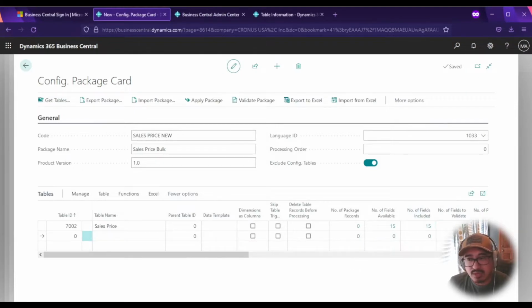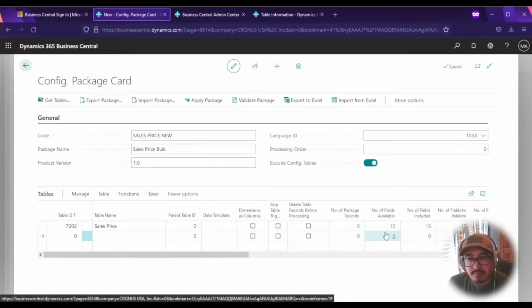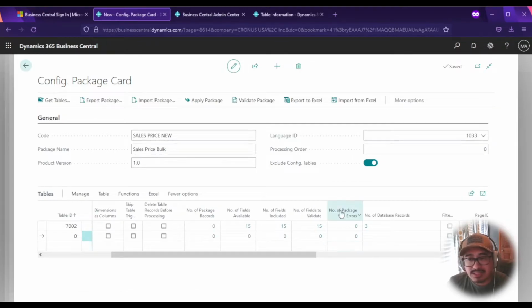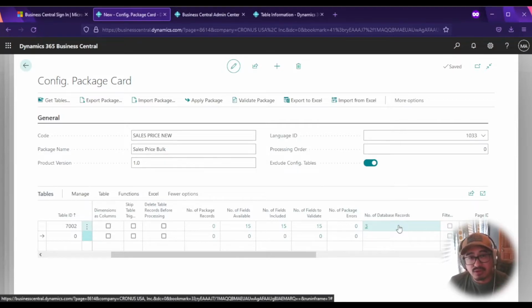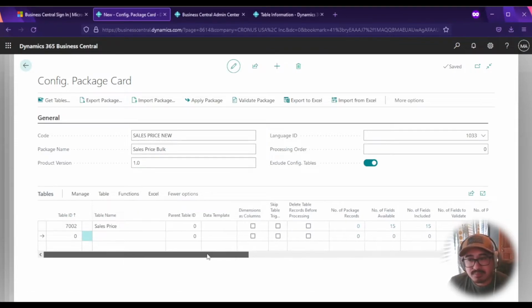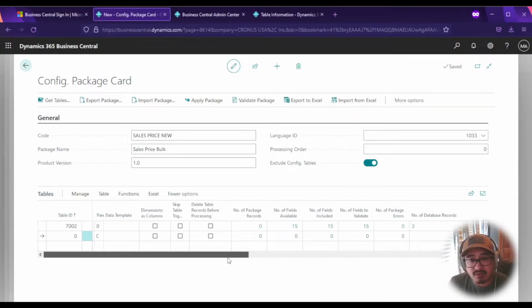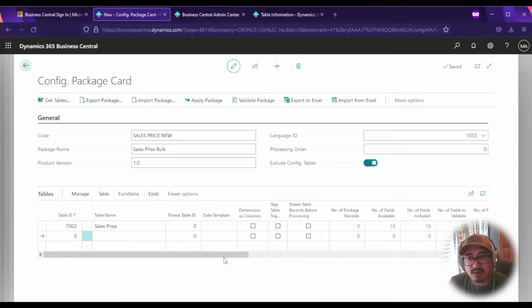And it's also going to pull in a few more things in here as well, meaning there's multiple fields included, available fields, also existing records, number of database records. So if you notice earlier, I had 3 records in there for now. It's letting me know that I have 3 already in there. Now, if it's your first time, you may not have any records in there. So just keep that in mind.